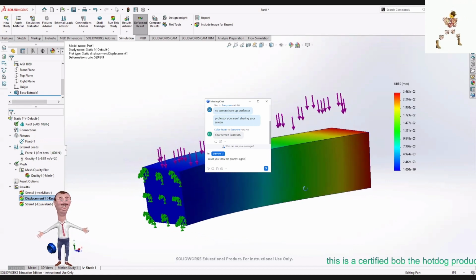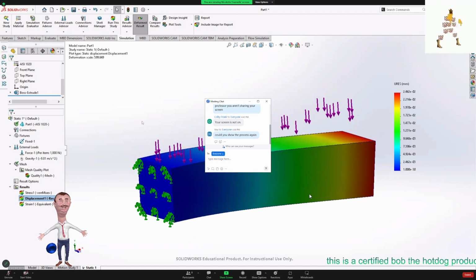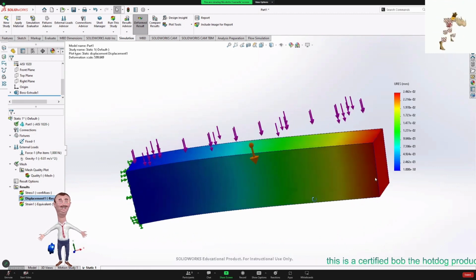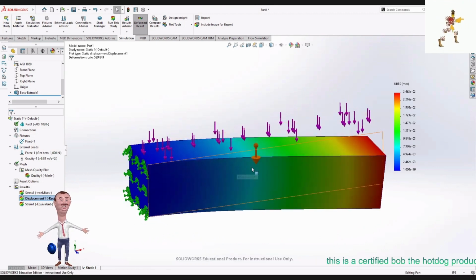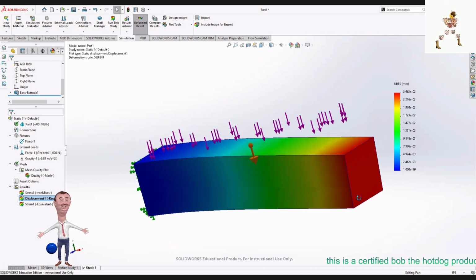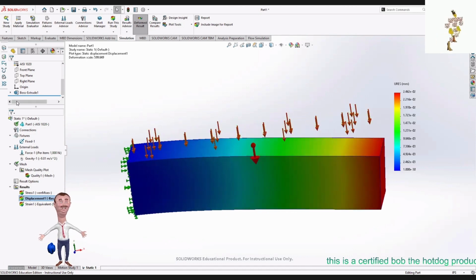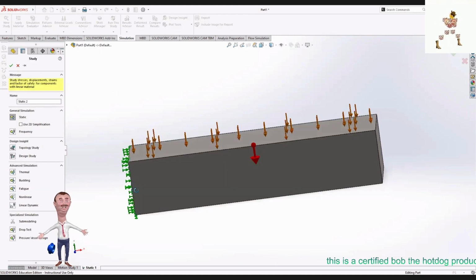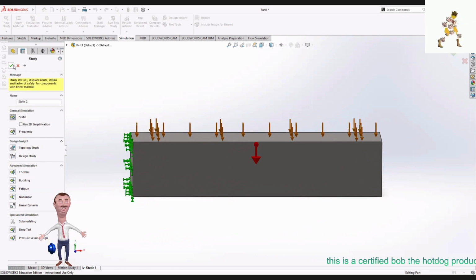For my people in Zoom, all I did was a drawing and then an extrusion of that drawing. So I just did a triangle or a rectangle and extruded that rectangle. And then in order to run a simulation on it, I went to simulation and I hit new study. So I can run a new study for y'all. It'll be named static 2.